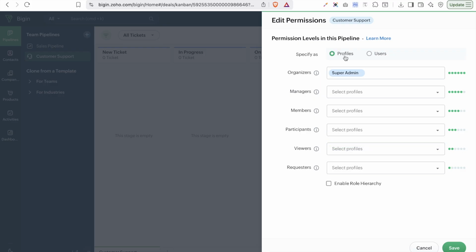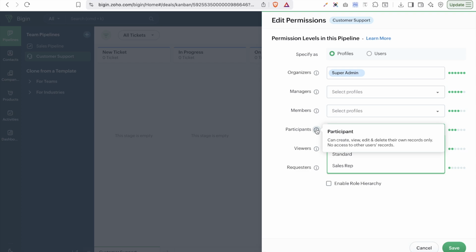Or you can even use profile. You can decide that only the admin should be the organizers of this pipeline. And you can decide that only the sales rep should be the participants. So that means only the sales rep can delete their own record, and they do not have access to other users' records. So if you're a participant, it means that you are only going to have access to view and edit your own record, and you cannot view and edit another person's record.